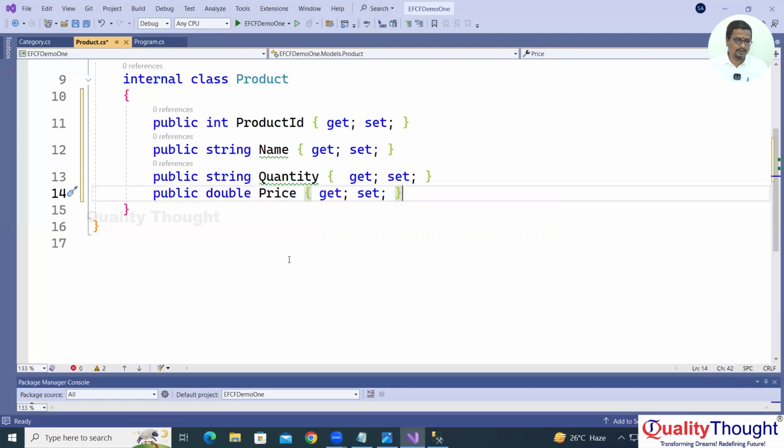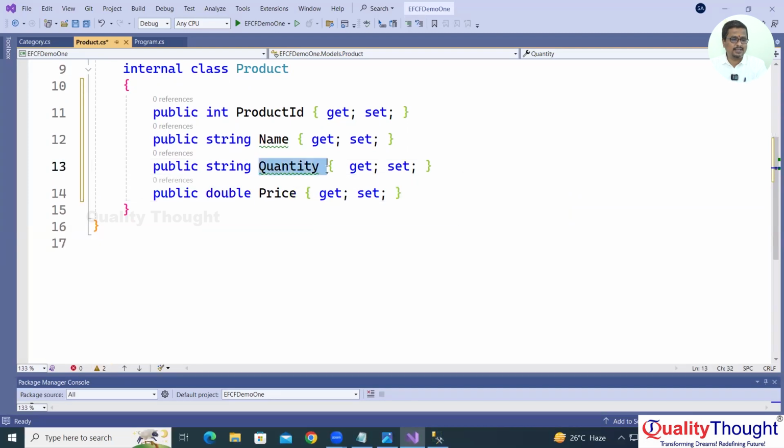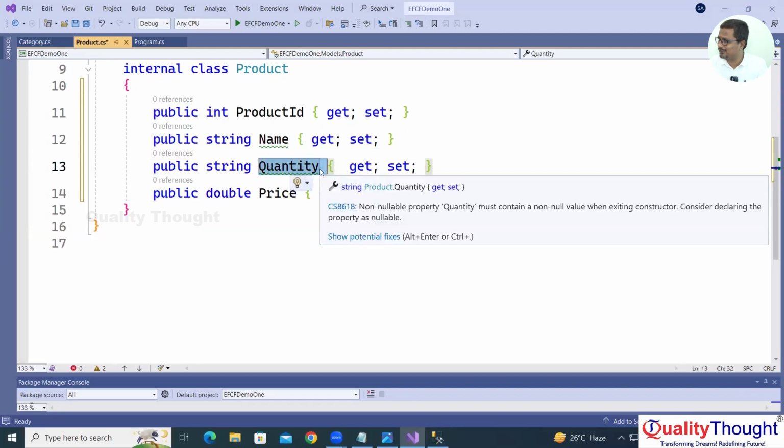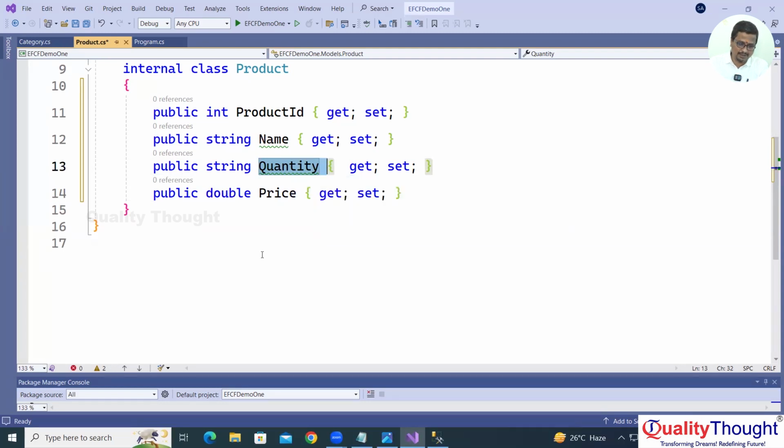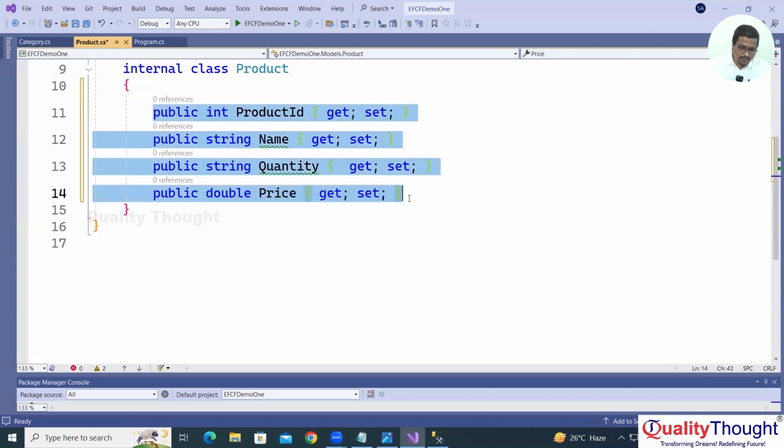Price. Okay. In real time, the quantity is generated in a different way. Remember that. But right now, the time is very limited. That's why I'm not going with the real-time approach as it is normalization. Right. So now these four properties, in a model class, there is a possibility to have more than one type of property.